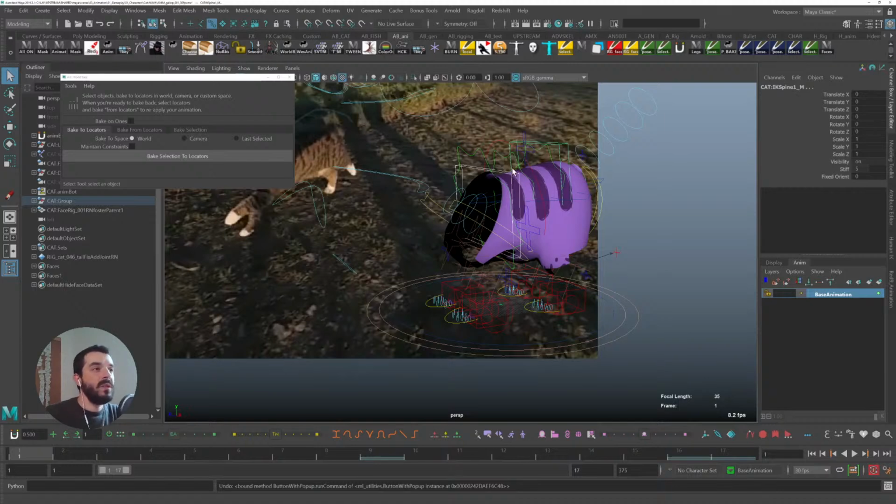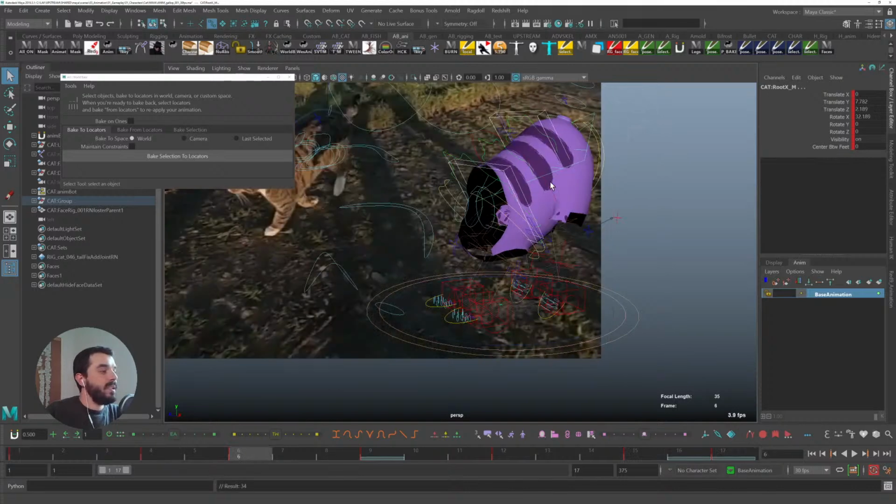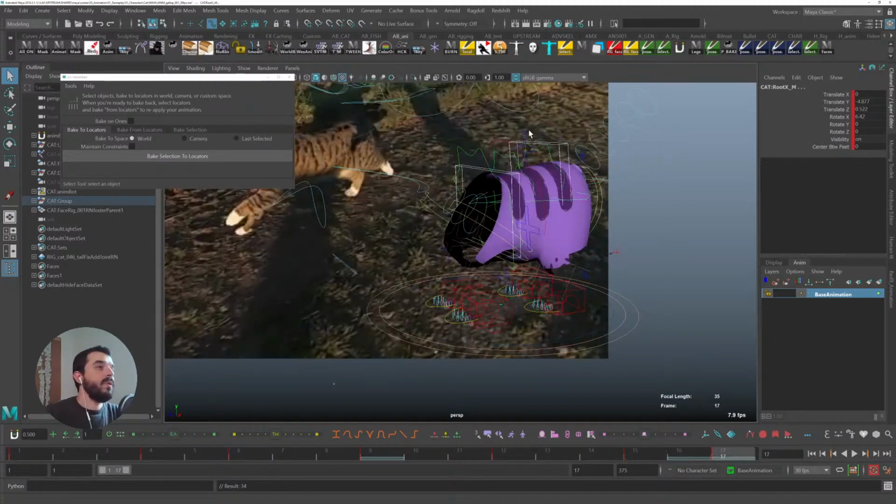So let's say I want to translate the animation from the root to these two controllers. I'm going to select the free objects and set a key on every pose for all of them.